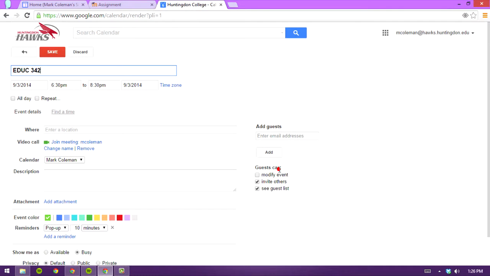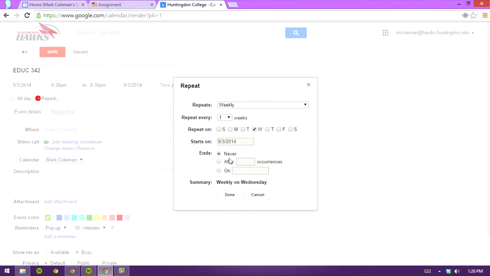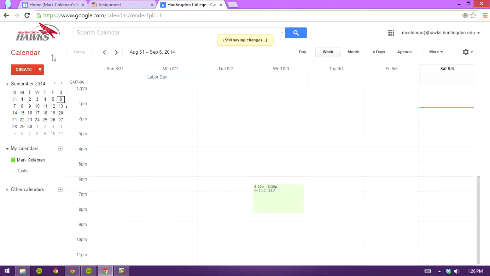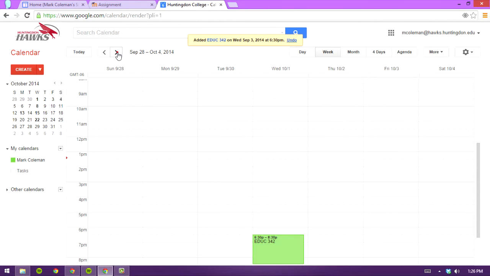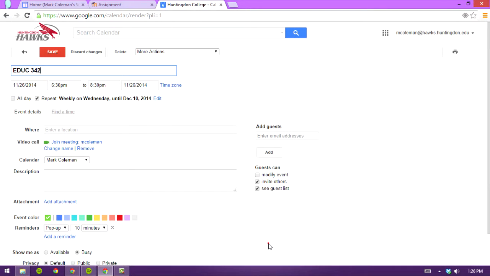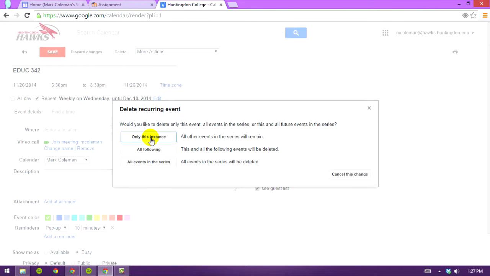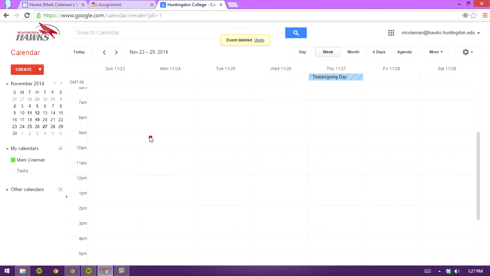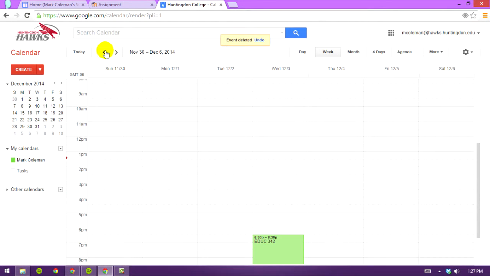Now I'm going to make that event repeat every week until it ends on our final, which will be December 10th. I'm going to hit Done and Save. And now as we go through the weeks, we can see that EDUC 342 is there. However, you need to go to the date during the Thanksgiving week and remove that one. You can click on that one on November 26th, tell it to delete, and tell it to delete only this instance of the class, and you'll see that it's gone.